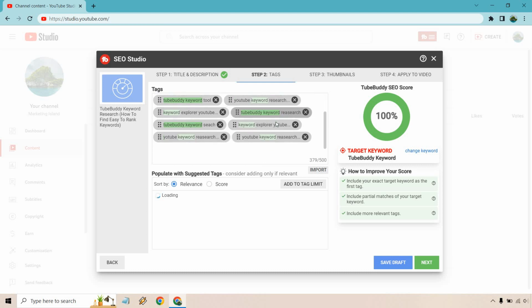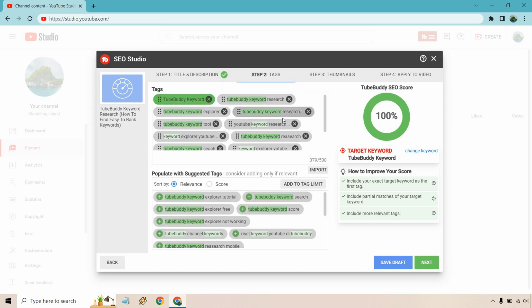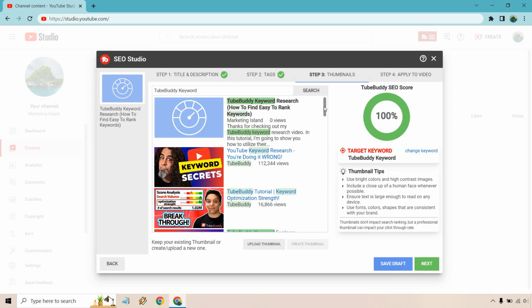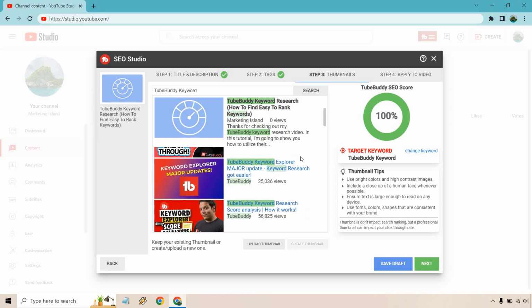We have our tags where we've created a bunch. We have our main one and we have related ones. Not every keyword is going to have tons of related tags, so keep that in mind. This is going to be the thumbnail section. Not a whole lot to say here, but it shows you how your title would show up in the search engine, YouTube, and what other thumbnails look like.